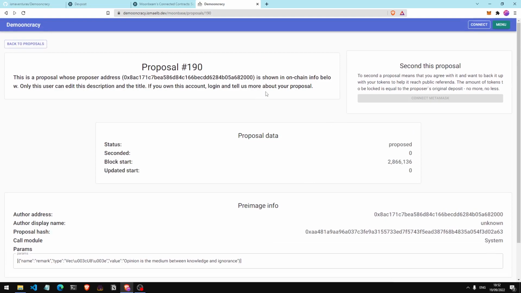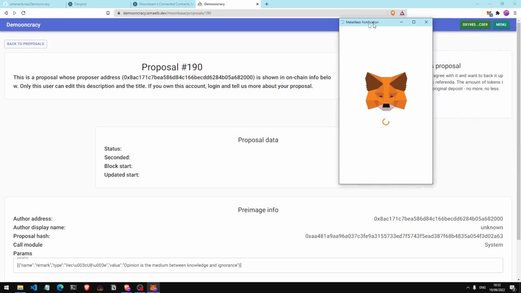In addition to that, if the proposer is connected, he will be able to update this description, so everyone will be able to know more about this proposal. But people that are not the proposer can second this proposal. Let's, for example, connect our wallet and try to second this proposal.